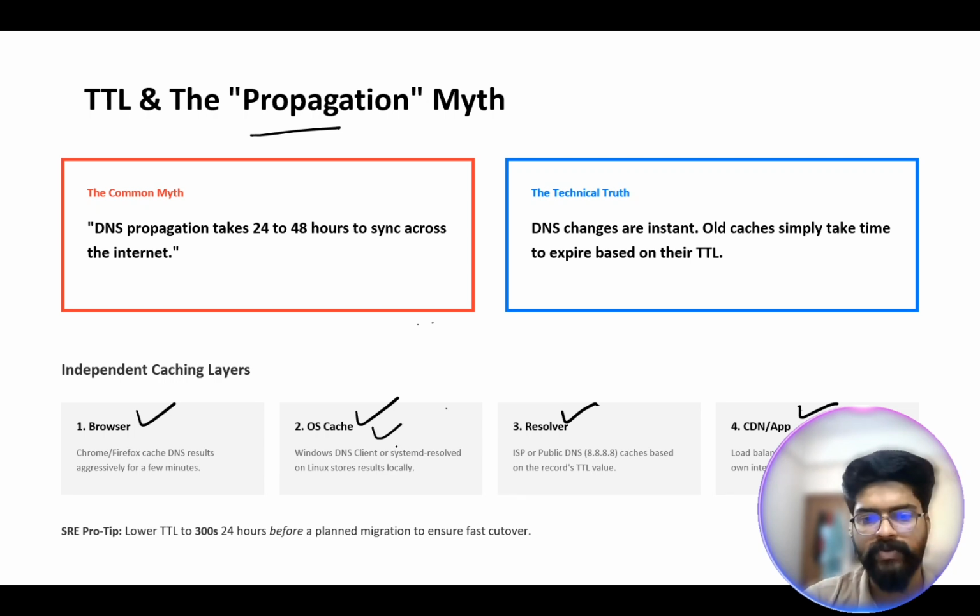They also store some data, like which websites you visit frequently. So they store the IP address, and the resolver is also doing the same thing, and the CDN is also doing the same thing. So most people think about DNS like this.